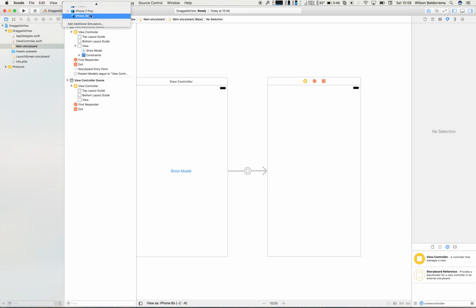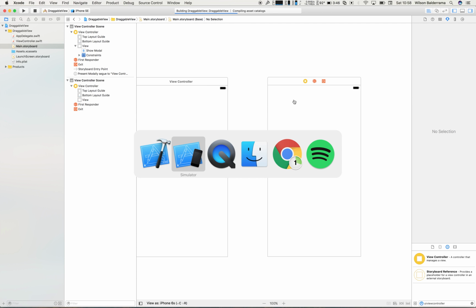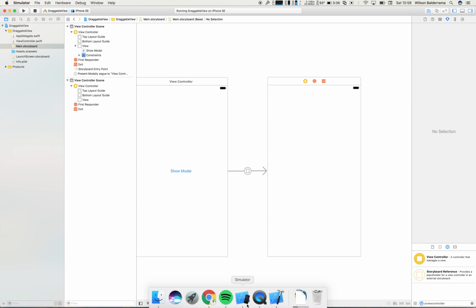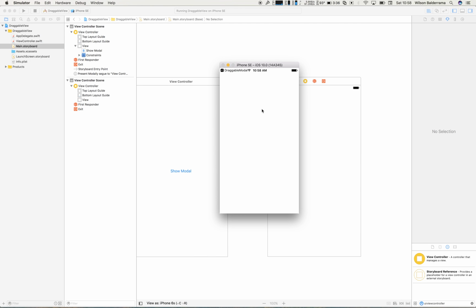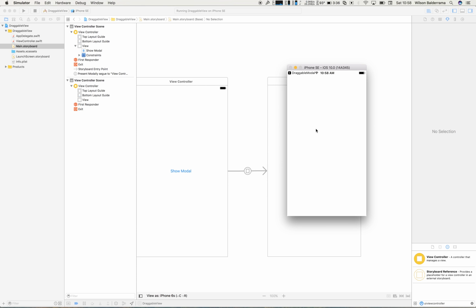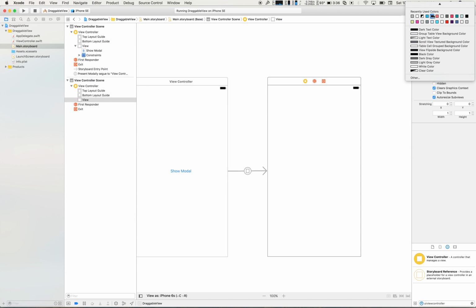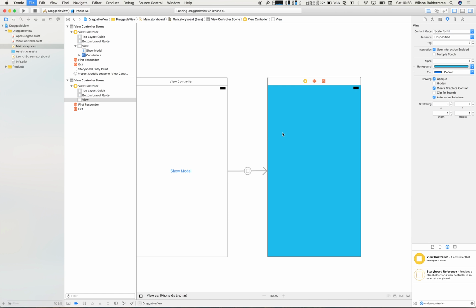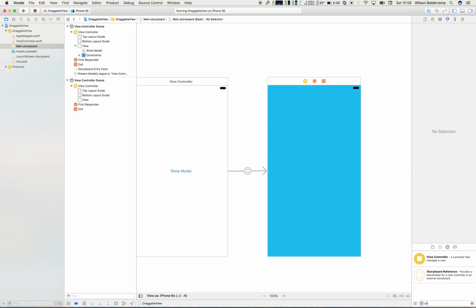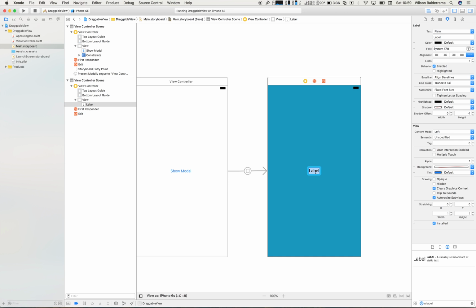So now let's see it in the simulator. What we have. So it's starting the app. Of course we can't notice the presentation of the view controller because it has the same color. But I'm gonna change to another color, for example this one, and I'm gonna add a label also to have it more recognizable about what the purpose of this view is. So let's call it Draggable View.